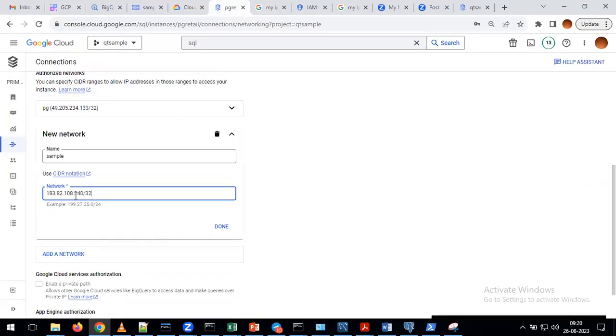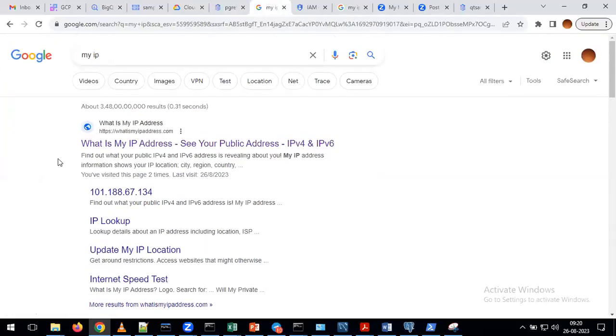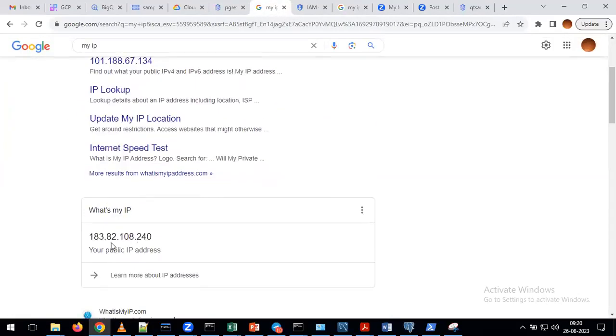Okay. So give your IP address and give it as a /32. Don't give the same IP address I'm showing on my screen, because your system might have a different IP address. How do we get the IP address here? Just go to Google and search for "my IP". Once you search, you will get the IP address. That IP address we need to give here.